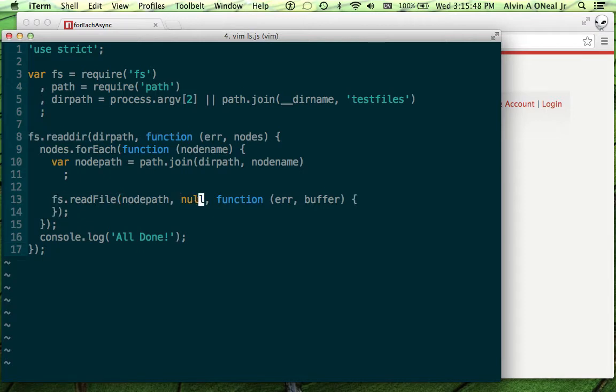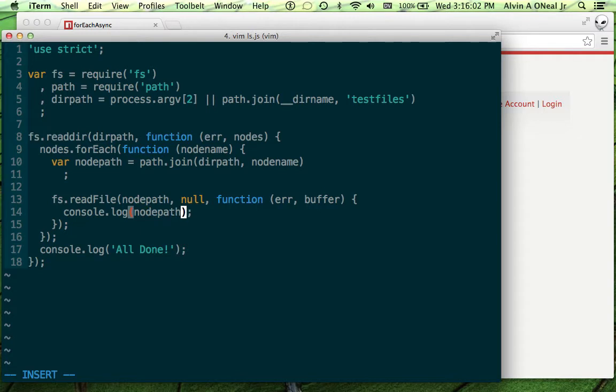I could specify that as UTF-8, which is what I normally do because that's what I'm normally working with. But in this case, I'm working with binary, so I'm just going to leave it as null, and it'll assume binary. So I've got this buffer here, and then I'm going to console.log node path, and then buffer.length.